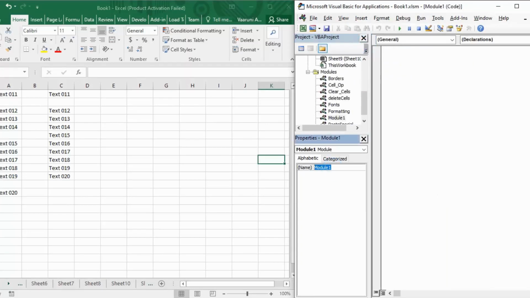Since this is about inserting cells, let's name it Insert Cells. This is the name of the module. You can name it anything. Once it's open in the code pane, let's create a subprocedure with any name that you want, and make sure that this name is going to be the name of your macro, so it must be meaningful. Okay, so I have created a procedure, and now it's time for me to write the Visual Basic code.